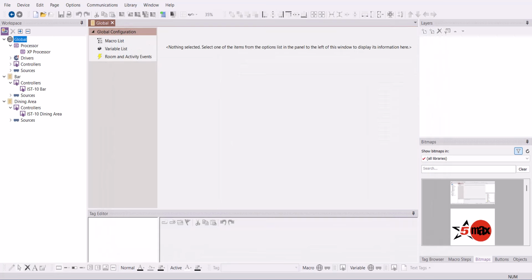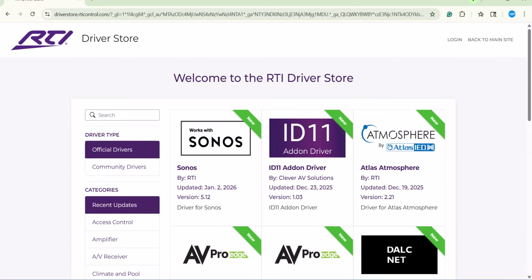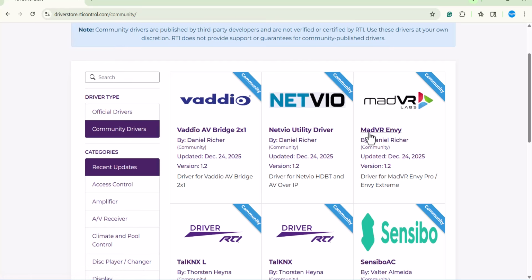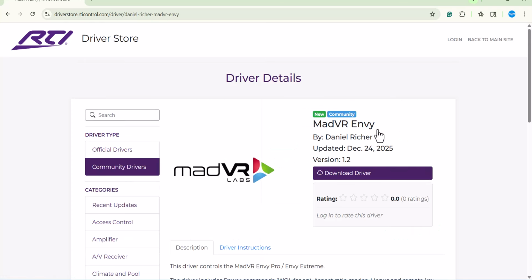Let's take a quick look at the driver store on the RTI website. On the left side, under driver type, you can filter between official and community drivers. I'll select community and choose one of the available drivers. Here you'll see details such as the author, version number, and last update date. Drivers can be downloaded directly, and if a license is required, it can be purchased through the third-party developer.